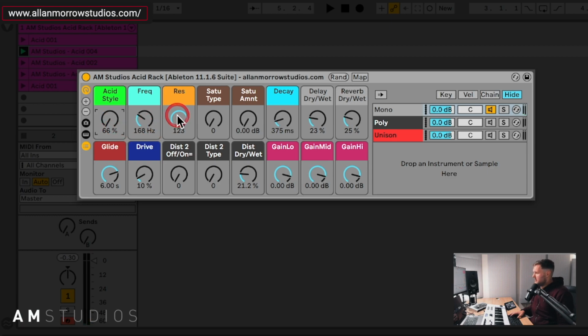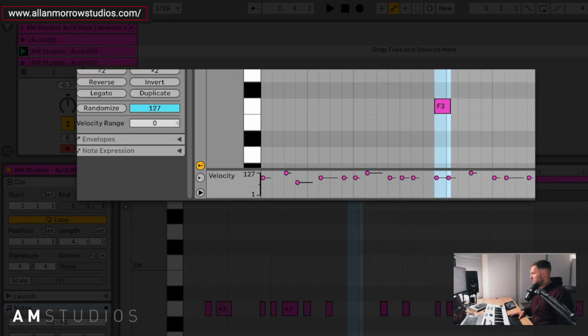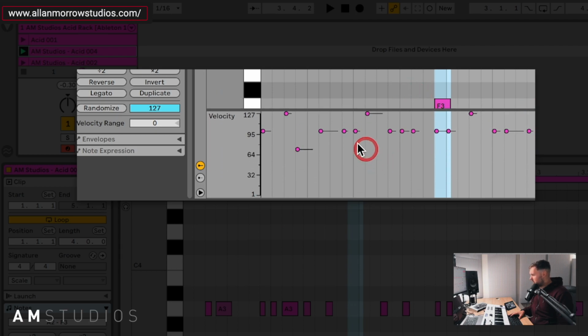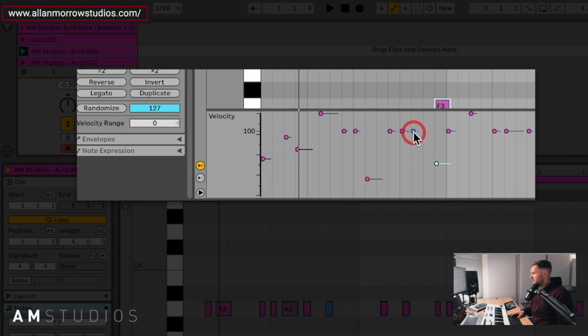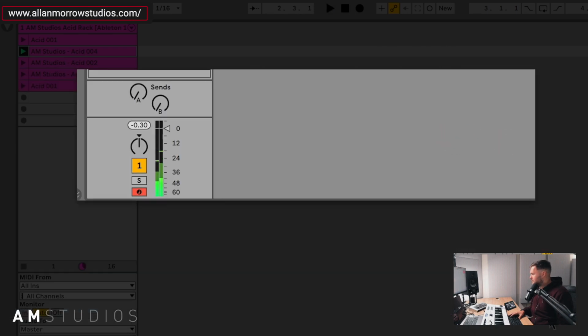We then have the frequency. Now with the frequency as well, we can also come in here and we can move around the different velocities. This is mapped to the frequency envelope as it closes down. We can have it up. You can play around with the frequency envelope here as well. So a nice little feature there.